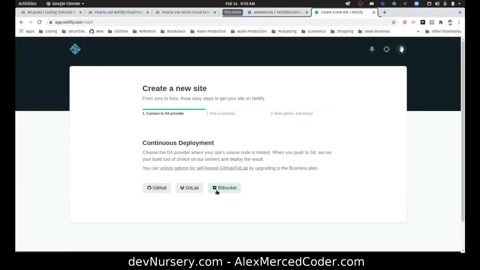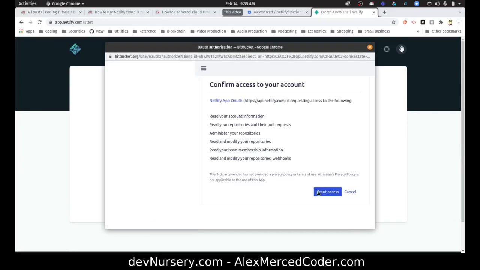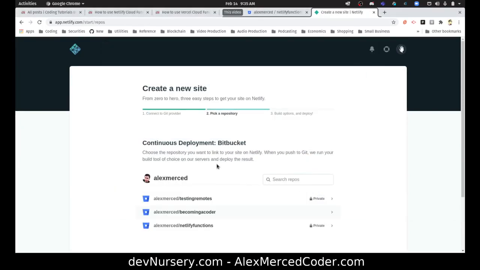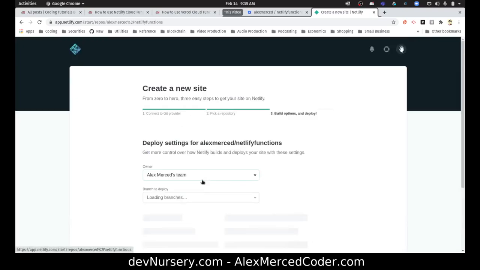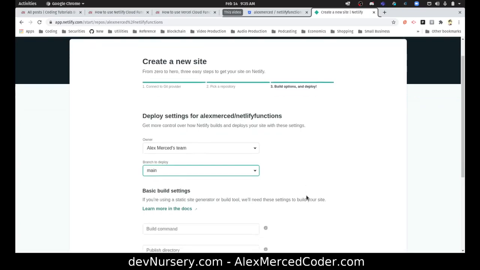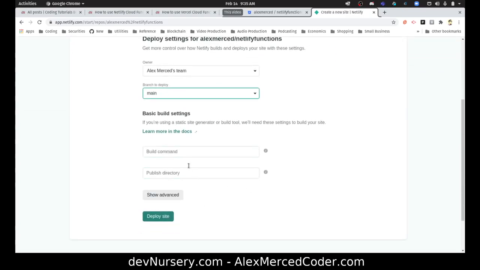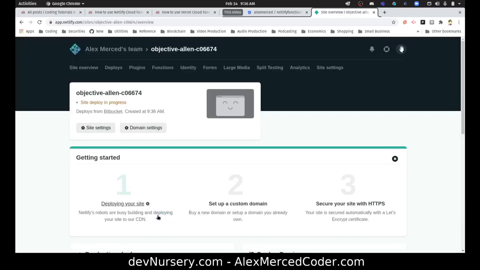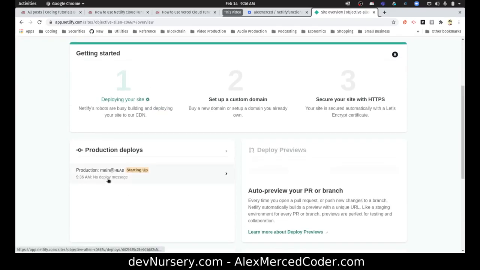Okay, so Bitbucket. Yep. Okay, there we go, Netlify functions. And I just want to deploy the main branch. And there's no build command or anything. And plus, this stuff is already now in our netlify.toml. So if we specify this in our netlify.toml, we don't have to specify it here, because netlify.toml will take precedence.